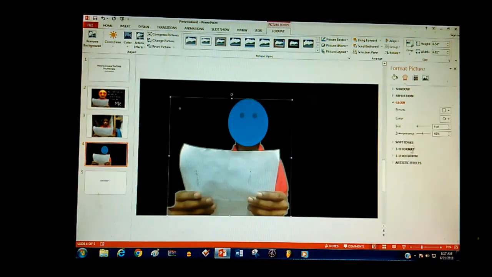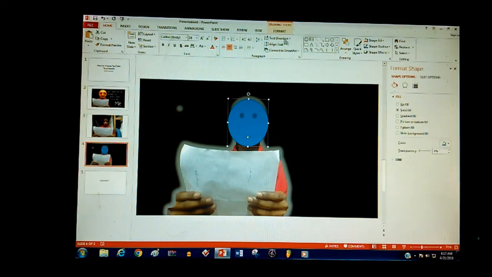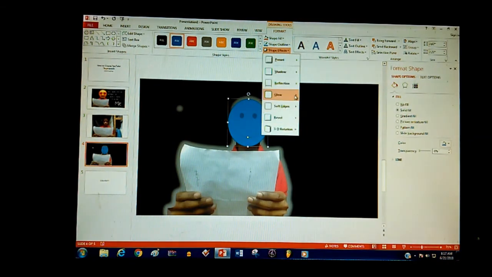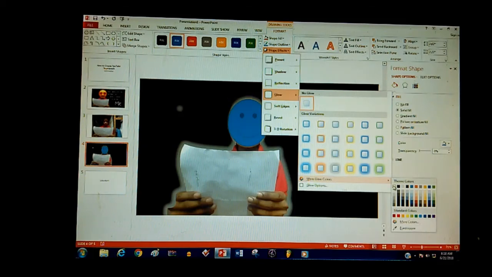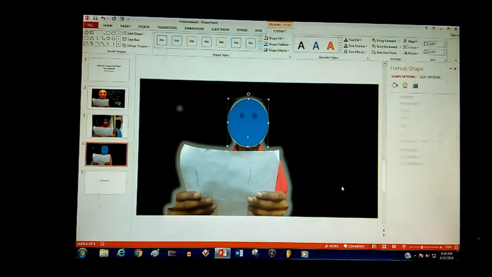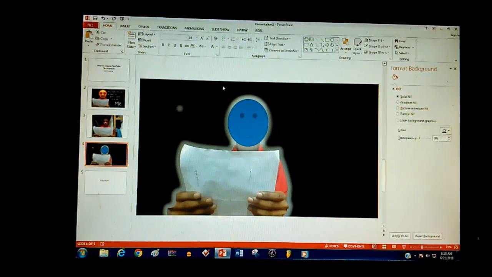And I'm going into glow options, and I just changed up the size of it, and I did the same with the emoji, well in this case the shape. So shape effects, glow, choosing white, and then go back into the options. Something like that. That basically makes the image more appealing to the internet.